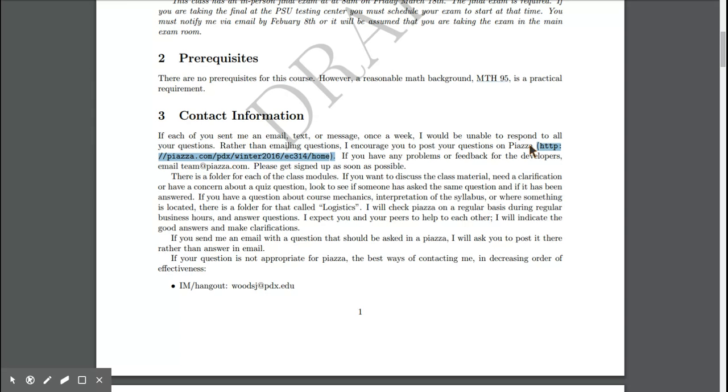I chose Piazza rather than D2L just because I needed to have some kind of communication method which was independent of the school's login. So we've had a few too many, I call them D2L apocalypses, where D2L goes down or the sign-in mechanism goes down. And this allows me to communicate outside that should something happen. We've never really had Piazza go down, so it's a reliable communication channel for us.